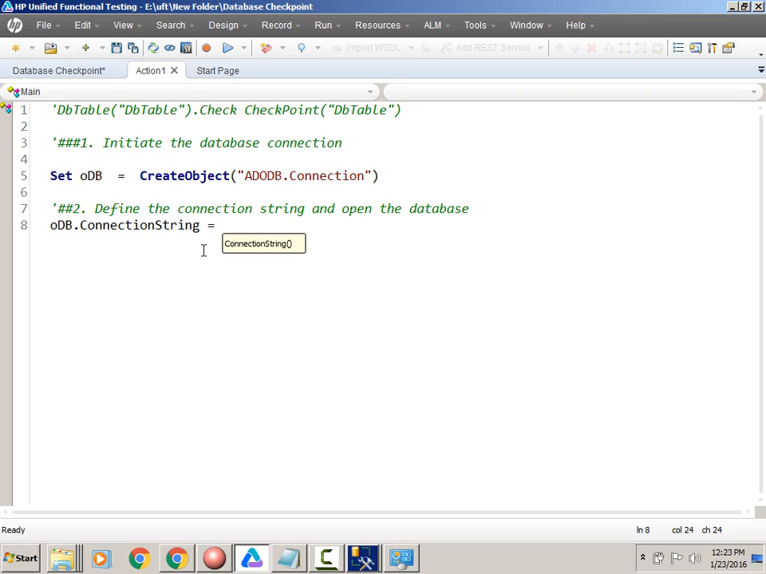The parameters, as I told, will vary based on the type of database that you are connecting, SQL Server or Oracle or anything. But the method is the same, the property is the same: ODB dot connection string equal to. The providers and parameters you give here as input will vary between types of database.